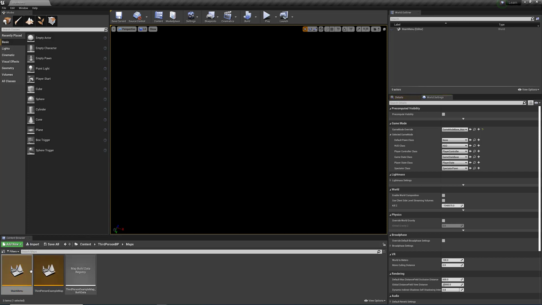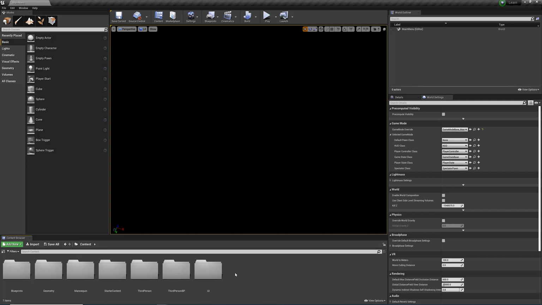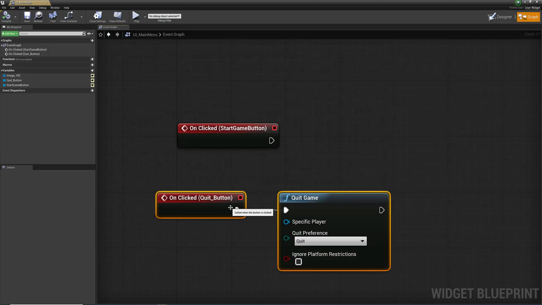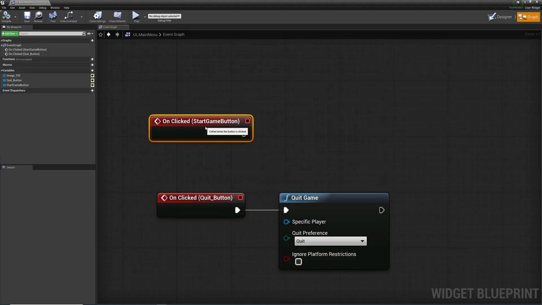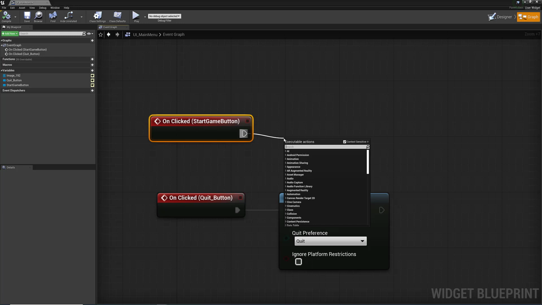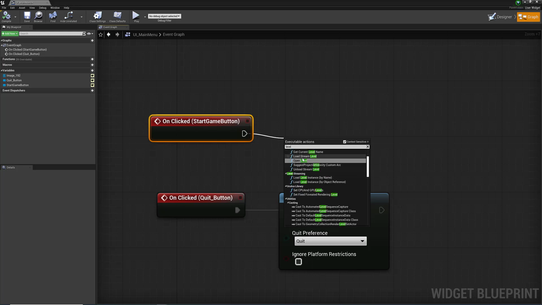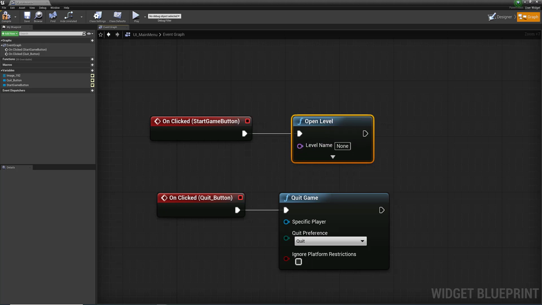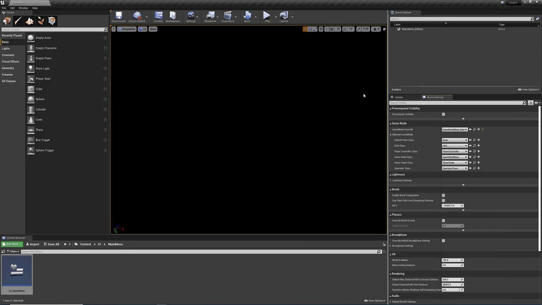So let's go back in our main menu and let's go back into our HUD. Now this one's just as easy. If I drag this out and I just type in the word level, you'll see open level. And I thought I copied and pasted that. Give me one second. Let's go back in here.